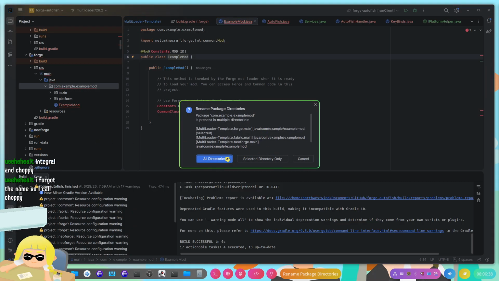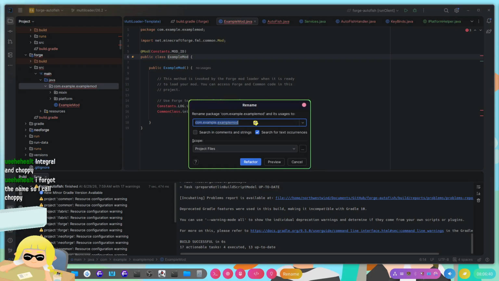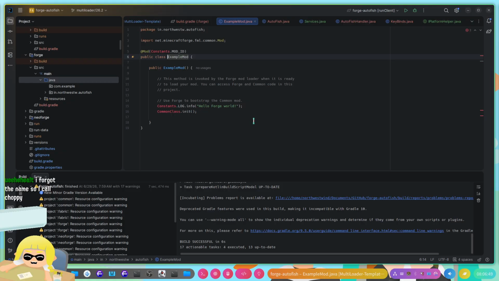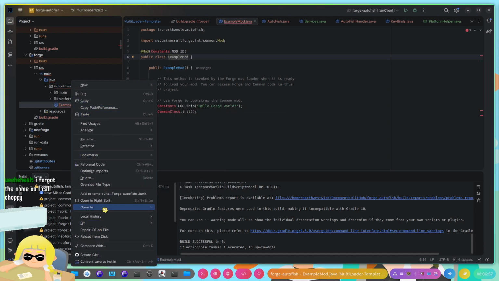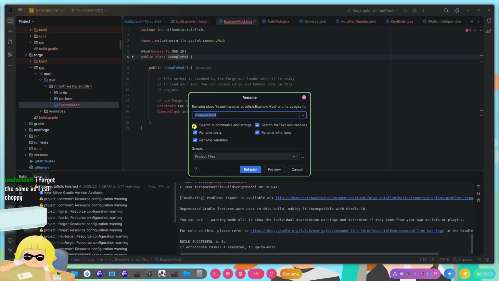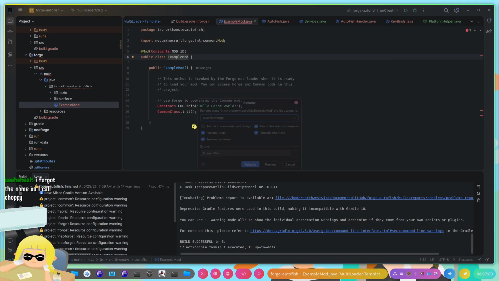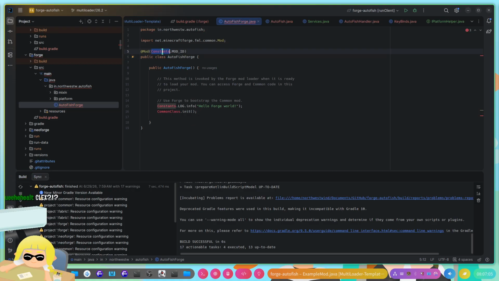Medium package number 3. Notch. Autofish. What are the names, so you call Shopee? Her name's Clax. Come on, man. Alright, we named this Autofish Forge. Yes, her name is Clax.